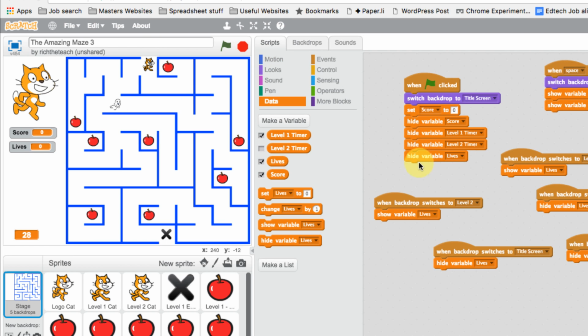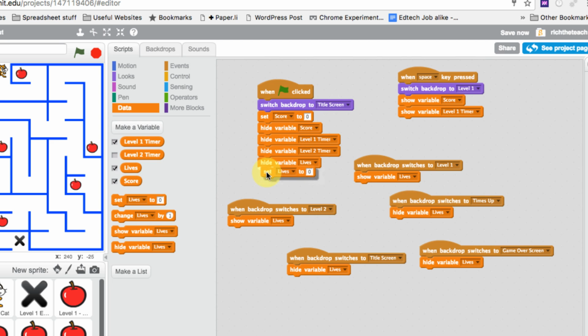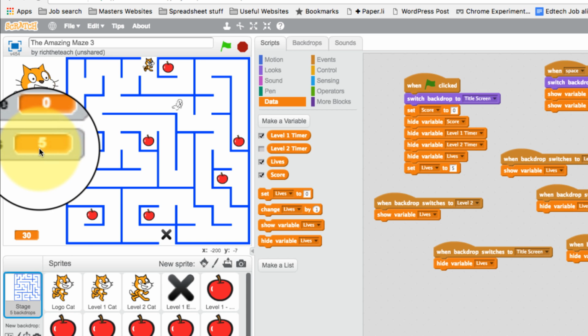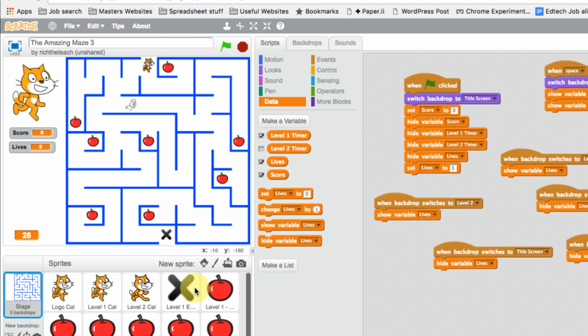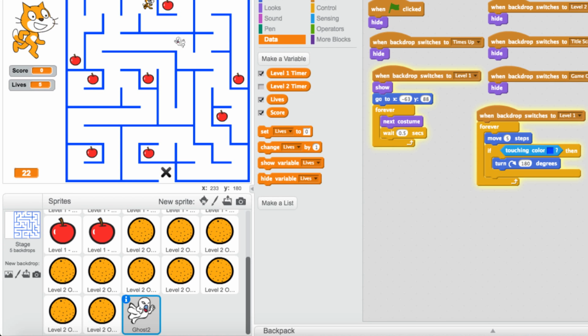So one other thing that we need to do here, when the game starts, we want to set the lives variable to the number of lives that we want. So let's set the number of lives when the game starts. And let's set this to 5 for now and see how that works. So now we can run our game and we'll see here our lives is set to 5. Okay. Now let's go back to our ghost. Here's our ghost. Let's stop the game.